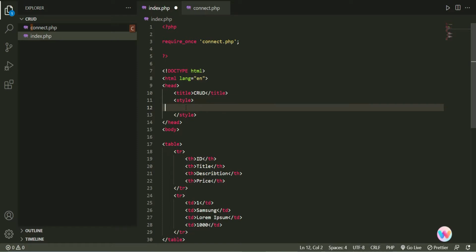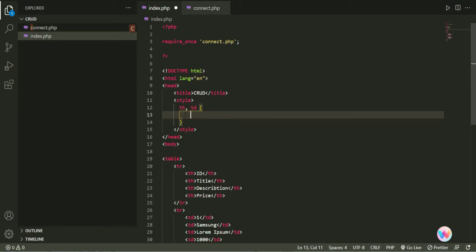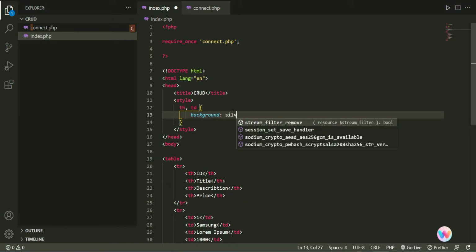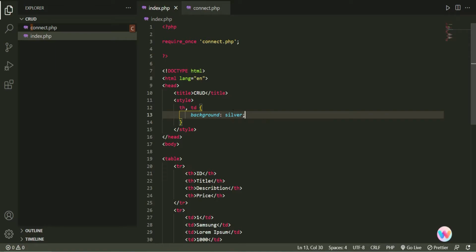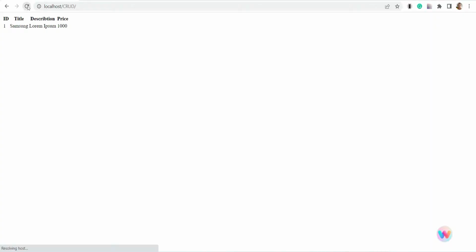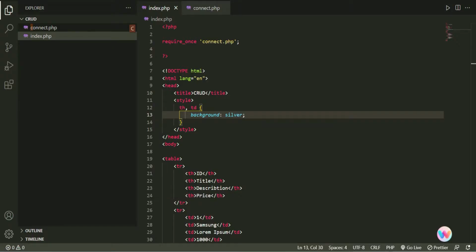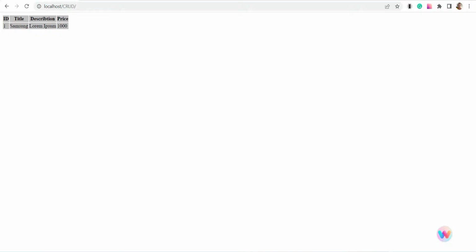So for th and td, I will add some color. I believe that having silver color is good enough, and I will just add it to the background. Background silver. Let's see how it looks inside live code. It's nice, but for th and td, I will add some other colors as well, just to make a difference between the first lines and the second.